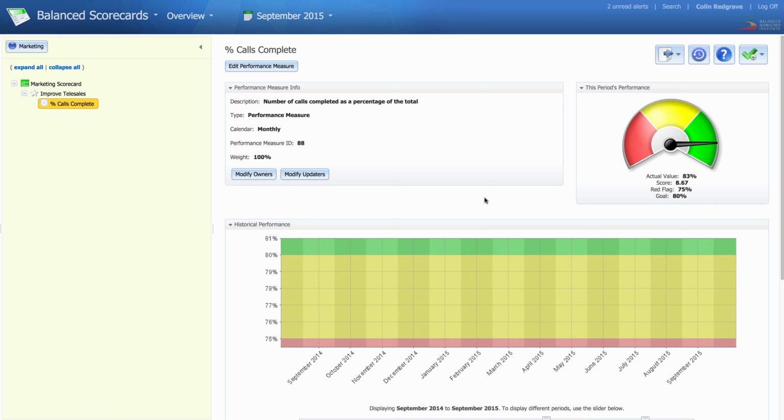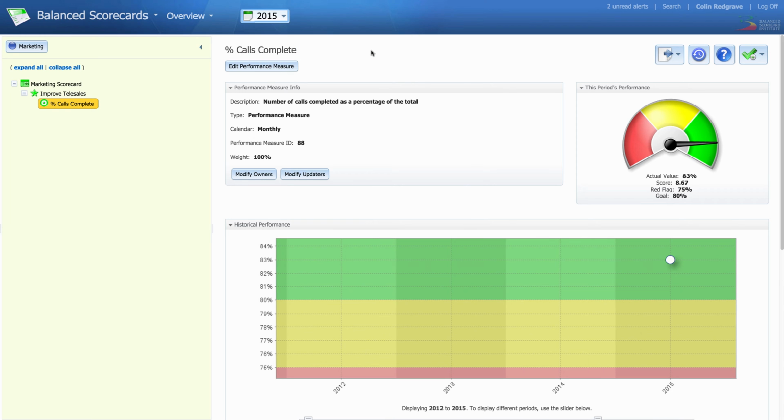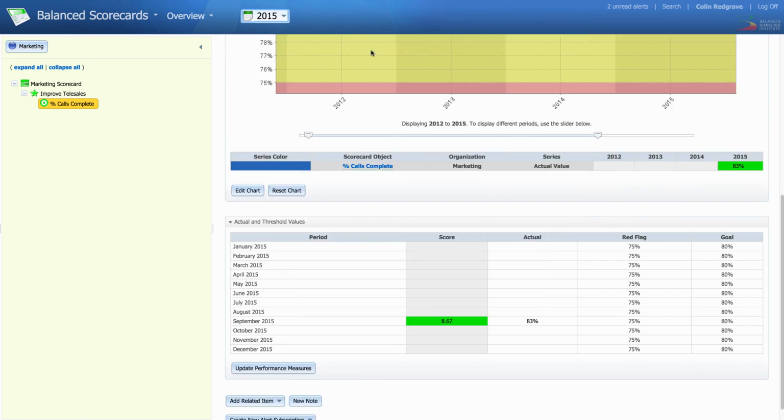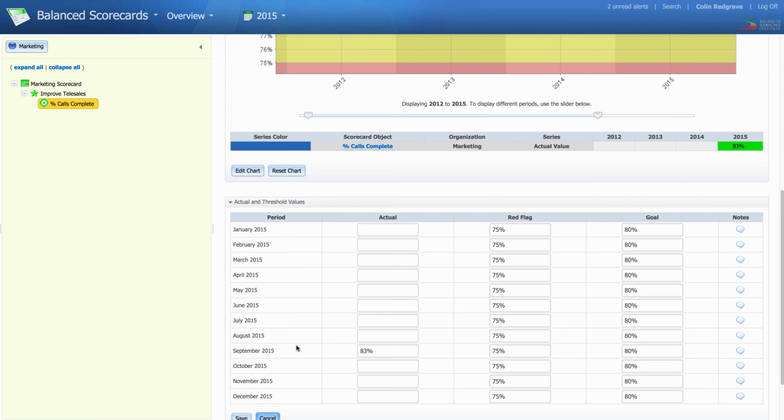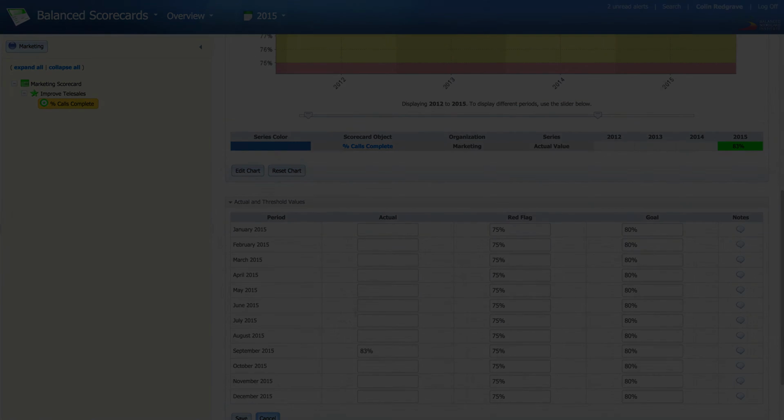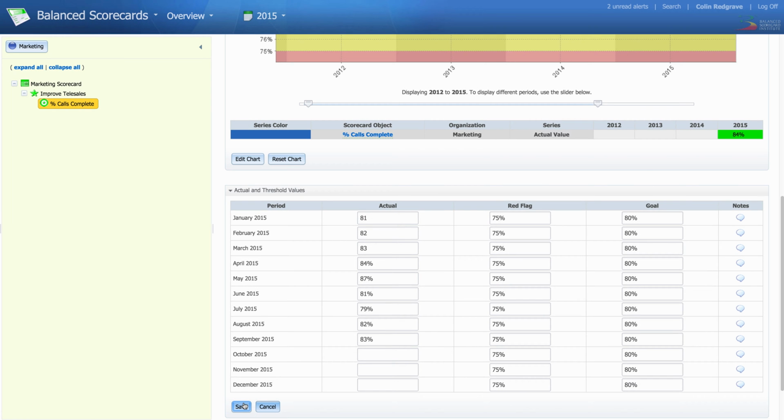It's good practice when looking at a metric to view some historical data. We can add historical data easily by changing the date range to yearly. We then scroll down to the Update Performance Measure button. As you can see, we can update 12 months in one go. Add some sample data now. And click Save.